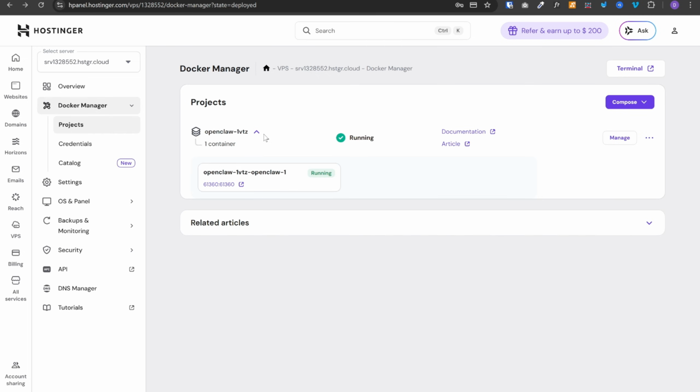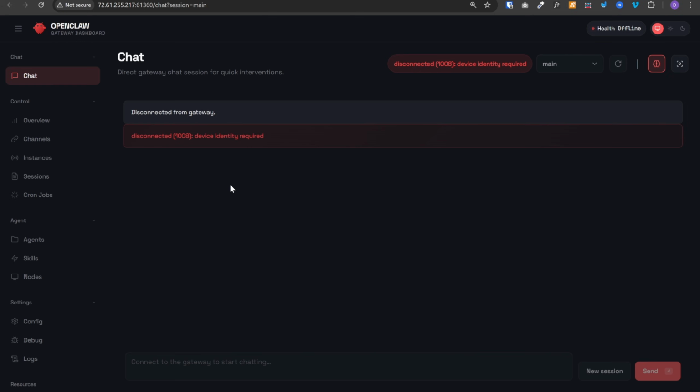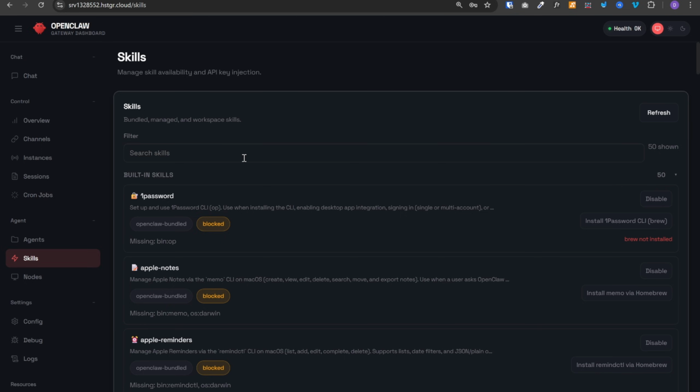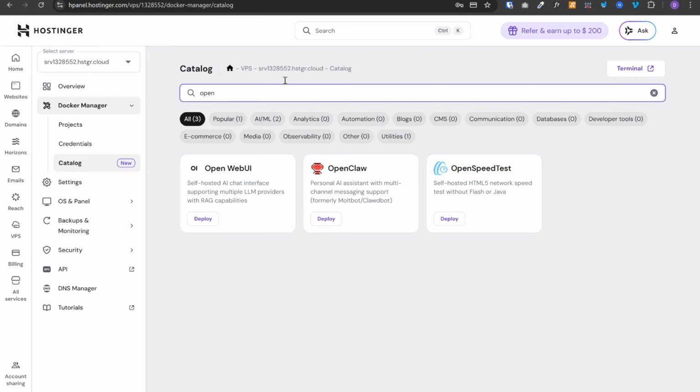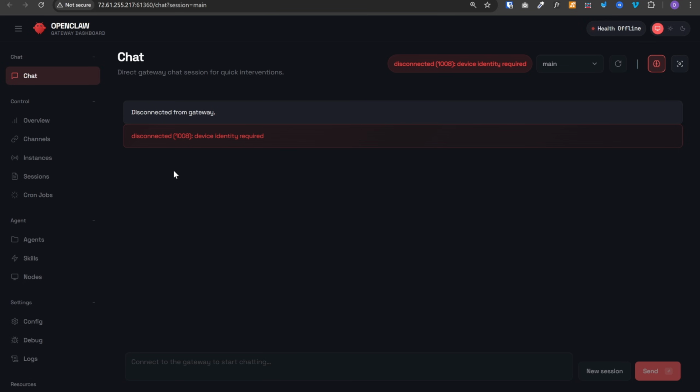Now, to access OpenClaw dashboard, you can simply click on this port link and it will take you to a dashboard like this. If you see any issues on this dashboard where you're not able to click these buttons, try deleting this project from here. And once that is deleted, go to catalog, search for OpenClaw and click on deploy. And it will redeploy your OpenClaw project. And hopefully next time you will be able to access everything as expected.